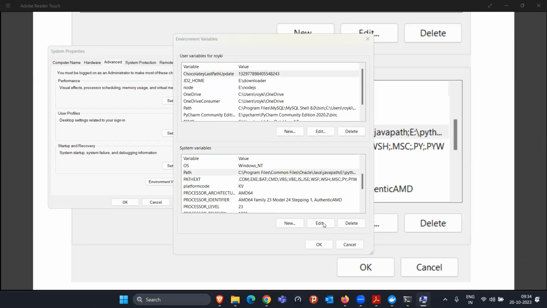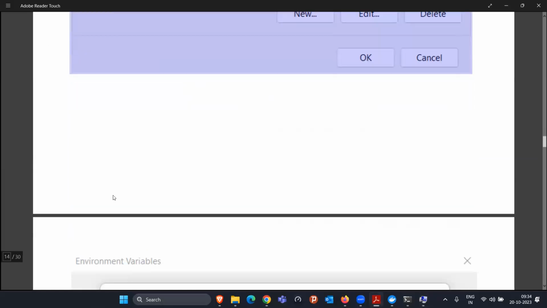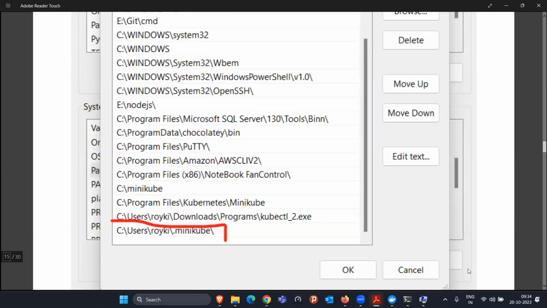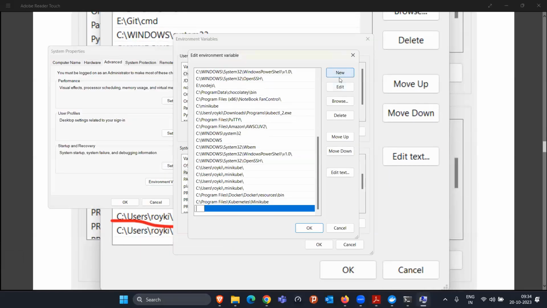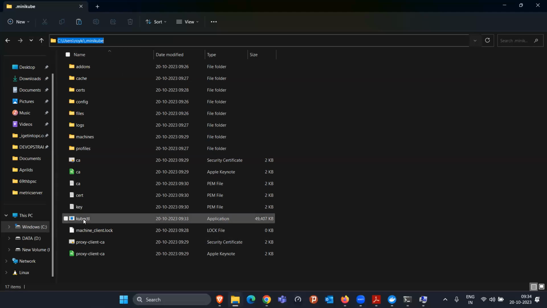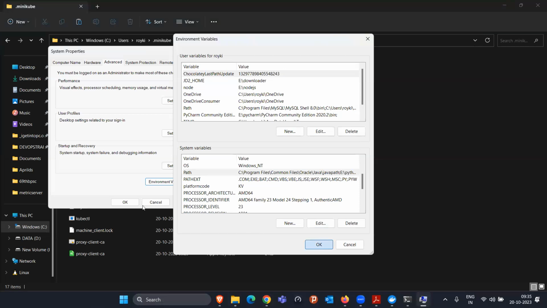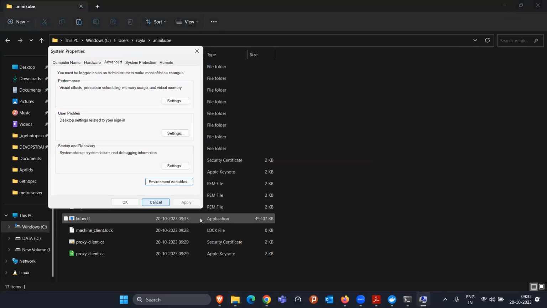Click on edit, and here you will see that I have written some directory, right? In your case this directory will not be there. Once you click on edit, this screen comes, then click on the new button and a new line will come. In this line, you have to paste the entire path where you copied kubectl, and make sure at the end you give a backward slash like this. Then click OK, OK.